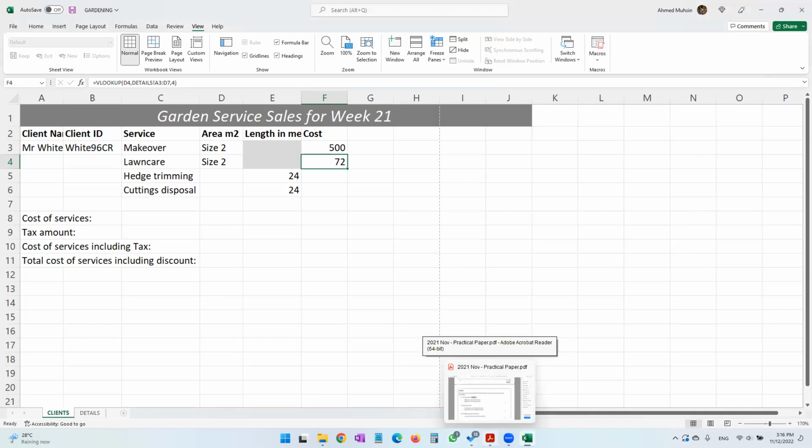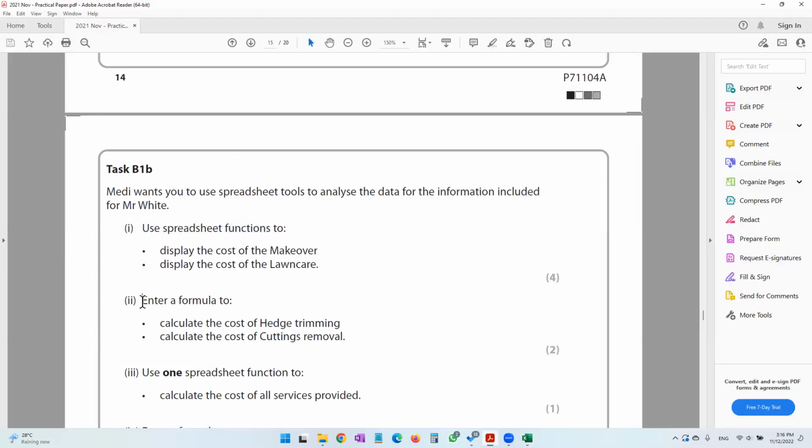So you can choose. I think lookup is much easier. Here it says enter a, so we have finished these two. The next one it says is enter a formula. So previously we had to use a function. Now we have to use a formula where you can type it yourself.